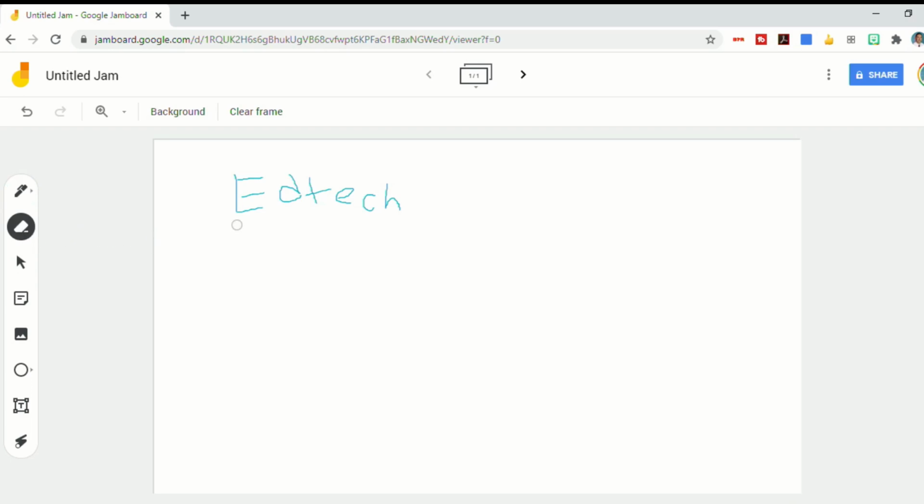So if you wanted to erase part of that, you can. You also have the ability to clear frame at the top here. So if you select that, it will just erase everything. So let me control Z, undo. And then if I go to clear frame, it will just wipe everything off of your board.